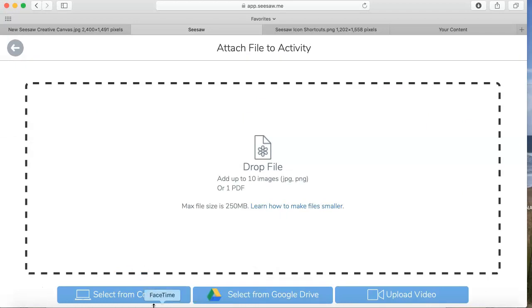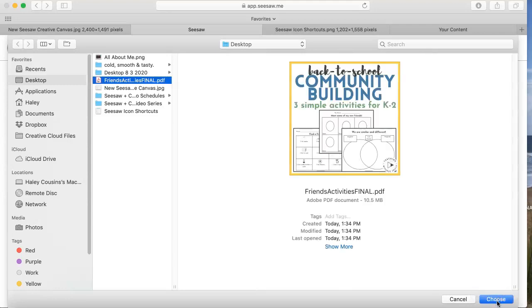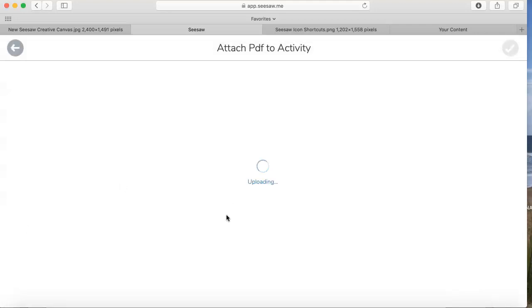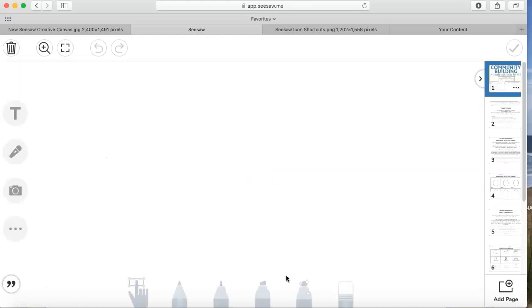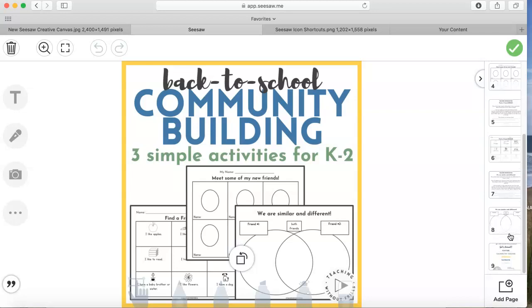I'm going to upload a file that I own. I have something here on the desktop that I can share with you here. Now this is a great back to school community building file. There are 6 pages in the file. 10 is the maximum number of pages you could upload here.